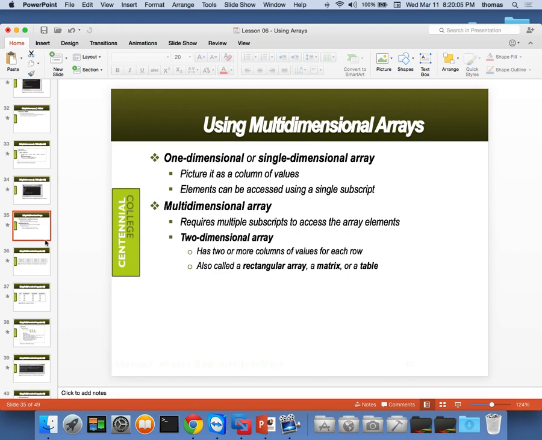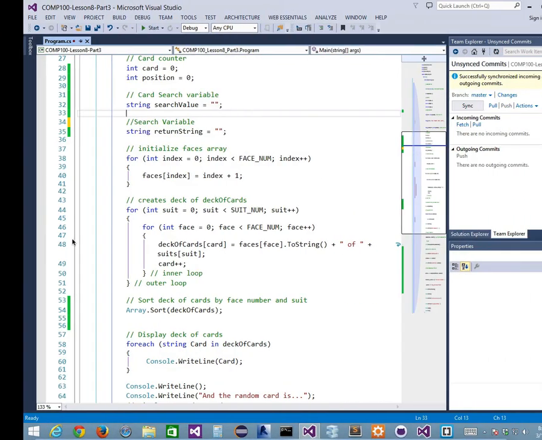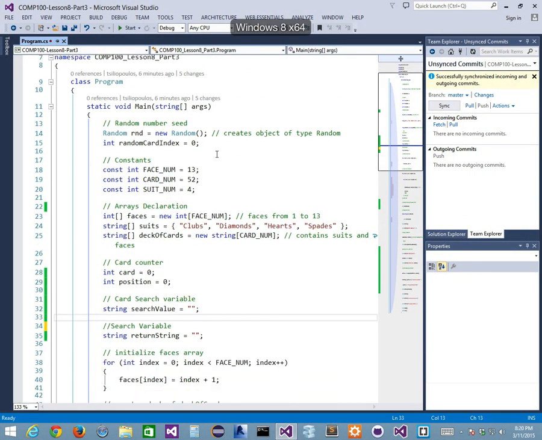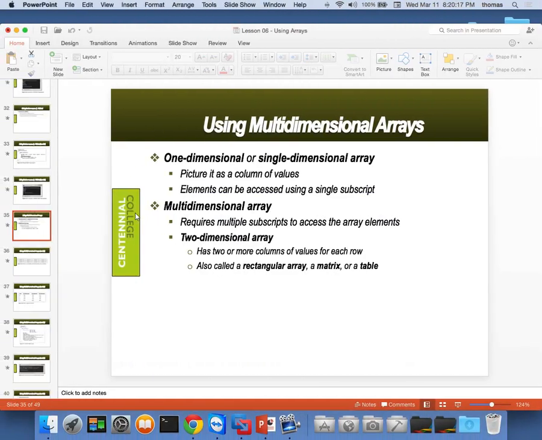So did you guys learn multi-dimensional arrays in COMP100? Multi-dimensional arrays are like a single-dimensional array. A single-dimensional array is when you see a structure like this at the top. See how this is right here? This is a single-dimensional array of integer. That's what this is. But we can actually do multi-dimensional arrays, and they have a different syntax altogether.